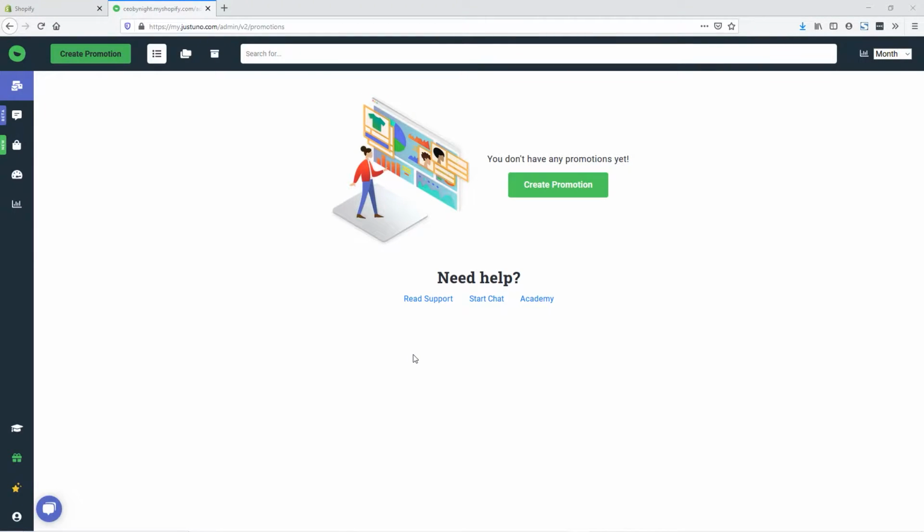So I am now logged into my Justuno account. So go ahead and click that link in the description to log in and enter your information to create an account, and then you can log in and you'll see this screen here. So what we're going to do now is we are going to create our first pop-up, which is going to be a lead capture pop-up, so that we're trying to get anyone who comes new to our site to sign up for our email list.